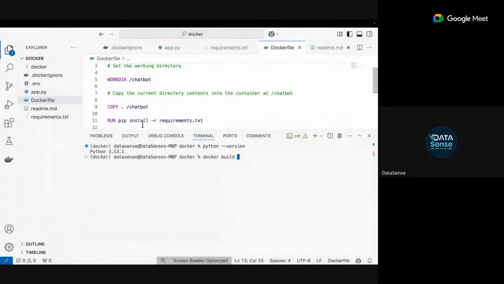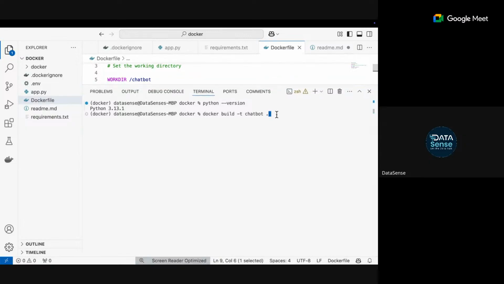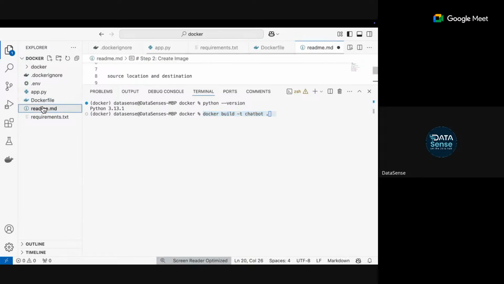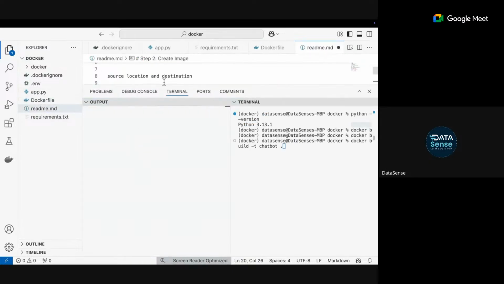So we do docker build. T means tag, and after this I need to give my name. Let's call it chatbot. Now from which directory am I building this Dockerfile? I'm building through my current directory. How do we refer to the current directory? We use a dot. So I will use a dot here. That's it. Now see what is going to happen after this. I'll just put a command here. This is readme.md. Sorry.